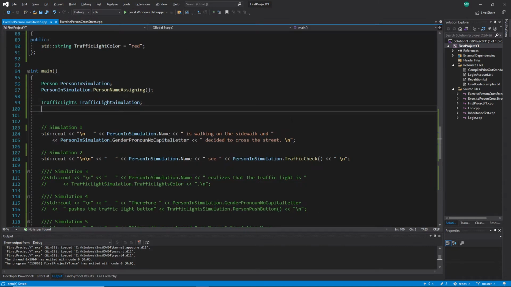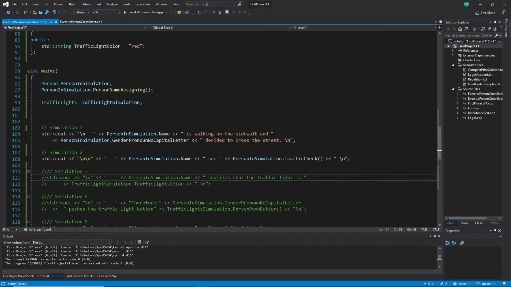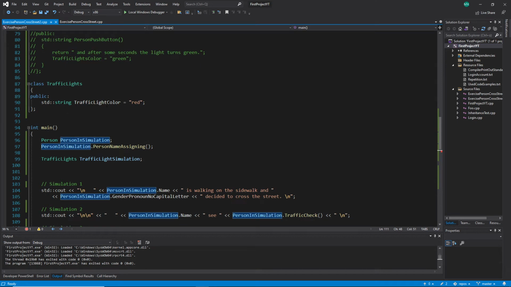And let's go to our simulation. So here I want now the next simulation step, which is, let's uncomment this one. This is my next simulation step, uncomment. And it says here just a normal simulation text. It says this person, whichever it is, let's say coder in this case, realizes that the traffic light is, and then you have to use the traffic light. In my case, it's right.